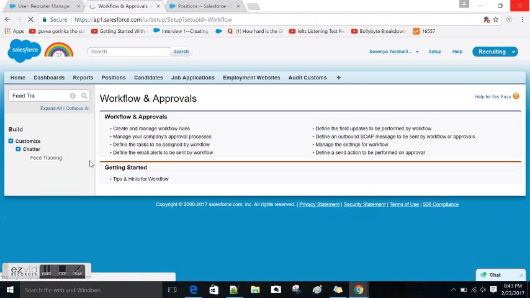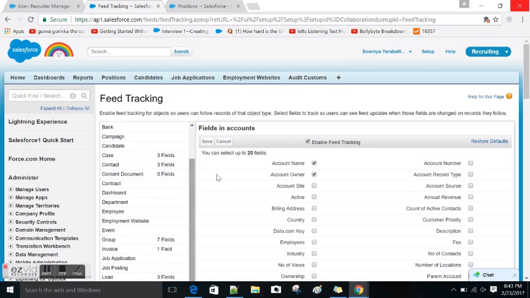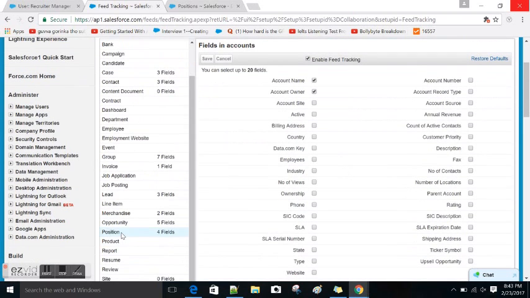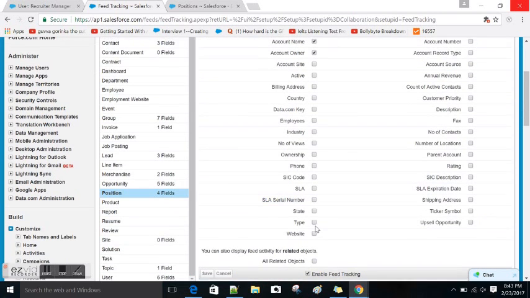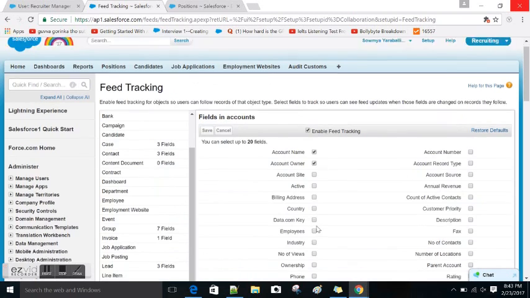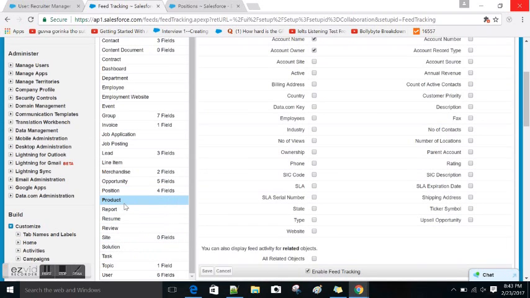Okay, if you just type in the search as feed tracking and click on it under the chatter, one sentence on feed tracking is nothing but the fields that you have selected will be tracked, and whatever changes happen, it will be posted as a chatter feed. That is what feed tracking is.